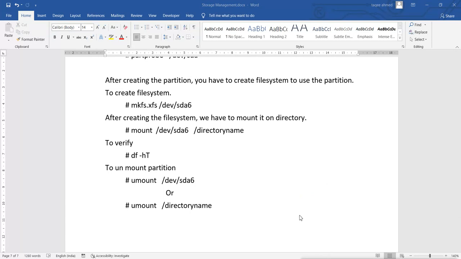Okay, so we did unmount also by using this umount command. Either you can give the partition name, or you can give the directory name. Both will work. Directory means the directory which you used to mount the partition. So we can mention the directory name, and we can also mention the partition name. So we did this already.